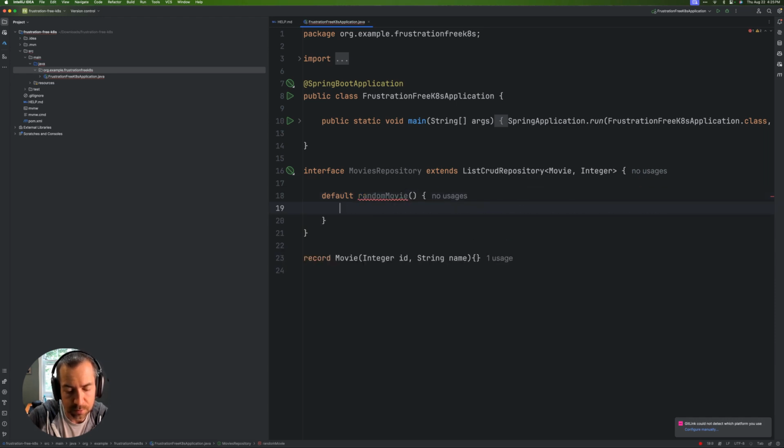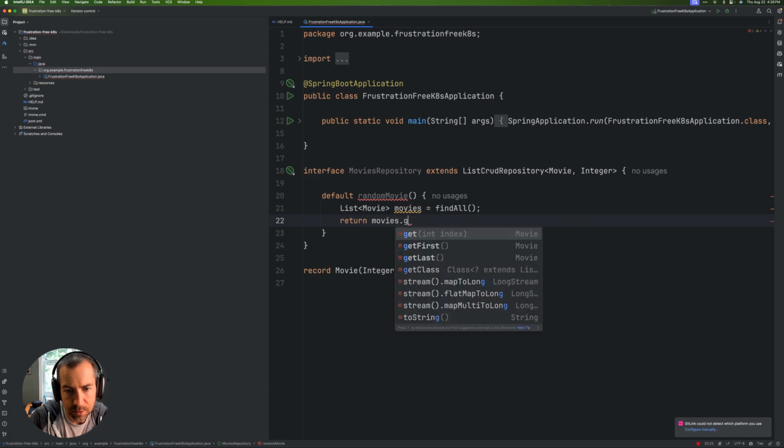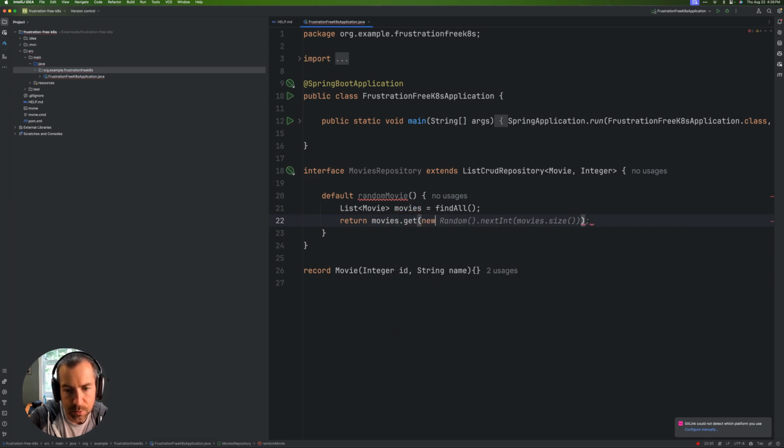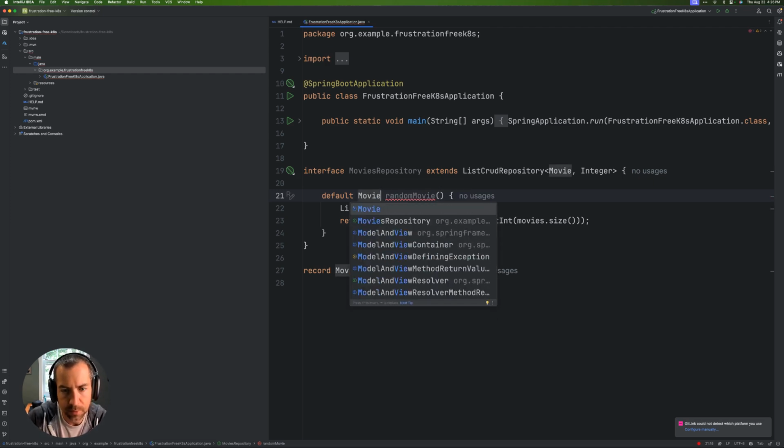And we're going to get a list of movies, findAll. And then we will return movies.get, new Random nextInt of movies size. And this needs to return a movie.